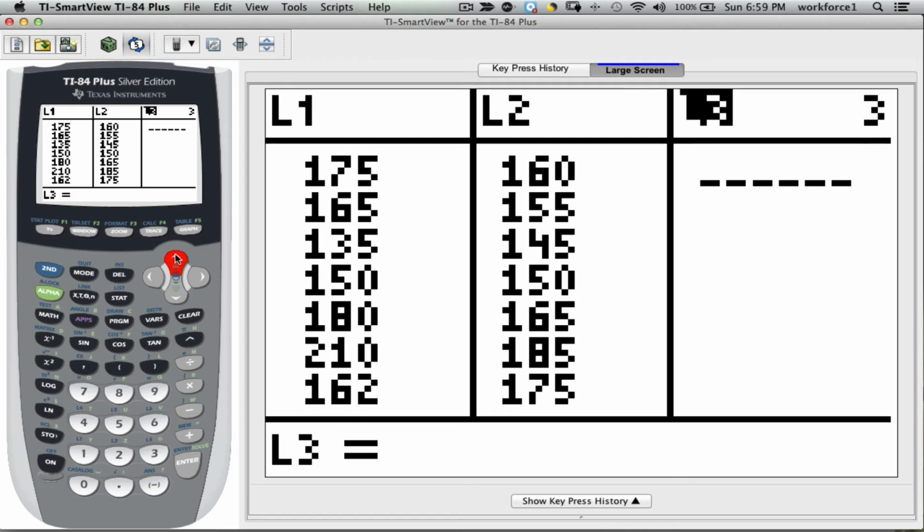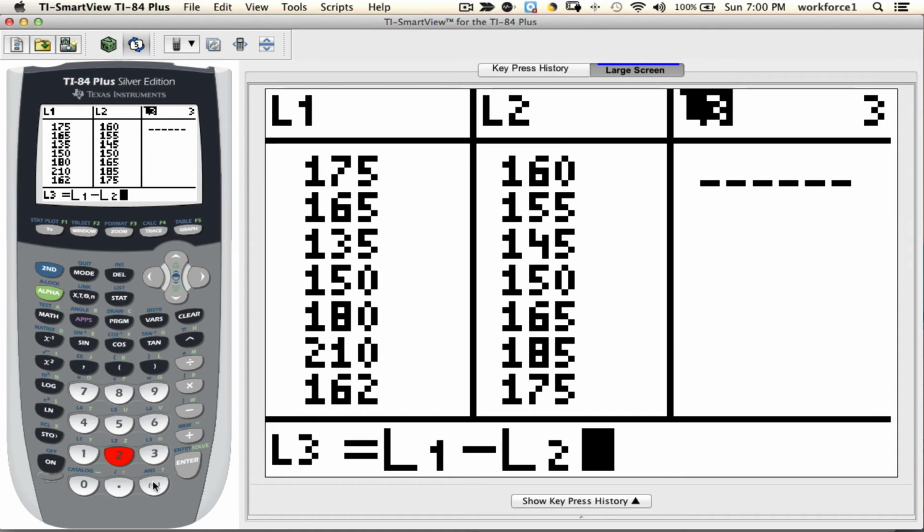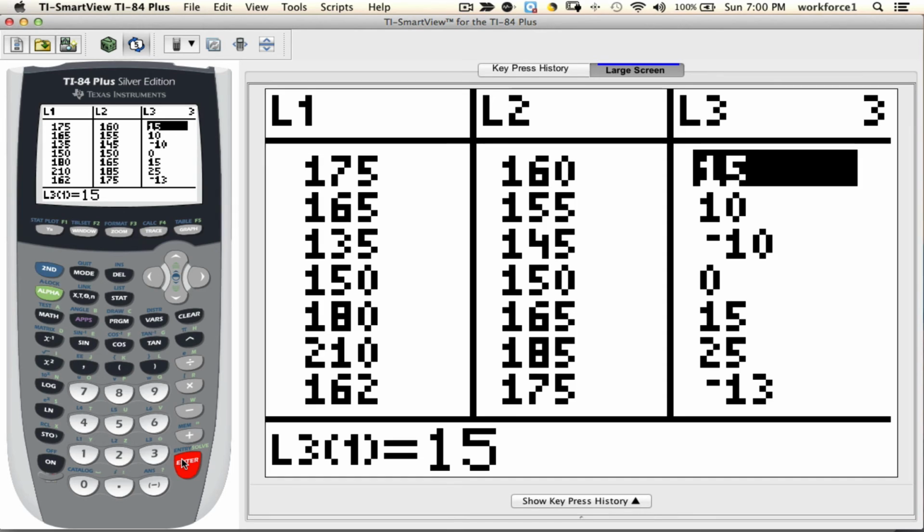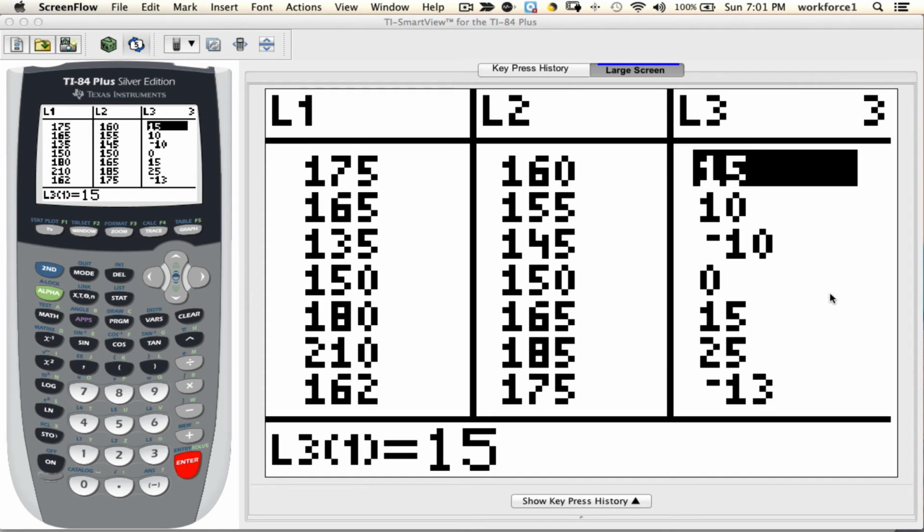I want to put the difference of L1 and L2 in L3. To do that, I'm going to go to second 1 for L1 minus second 2 for L2 and then press enter. Now, as you see, the difference of L1 and L2 is already stored in L3. So for all the calculations we do from this point on, we're not going to work with L1 and L2 because the difference of L1 and L2 is stored in L3.